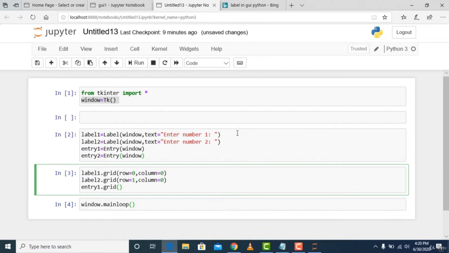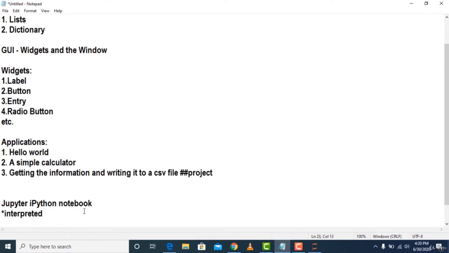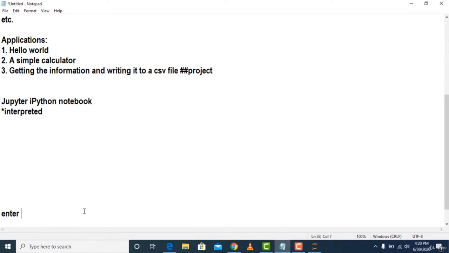So I should have enter number 1. And after that, I should have some space for the user to enter. You might have guessed. So what I have is enter number 1, and after that there should be an entry space here. That should be an entry space.